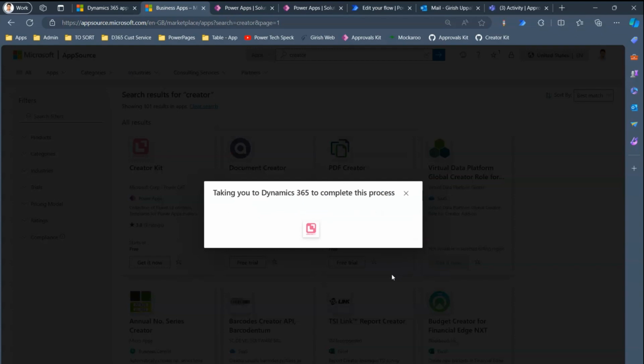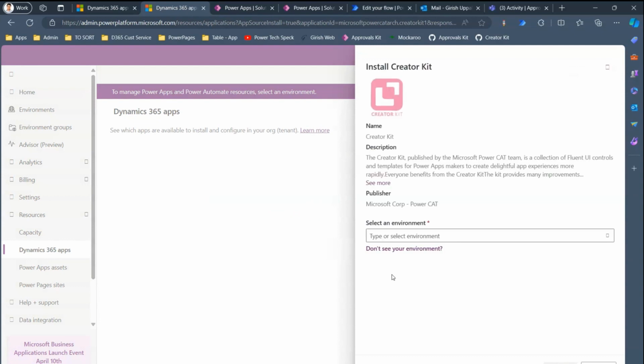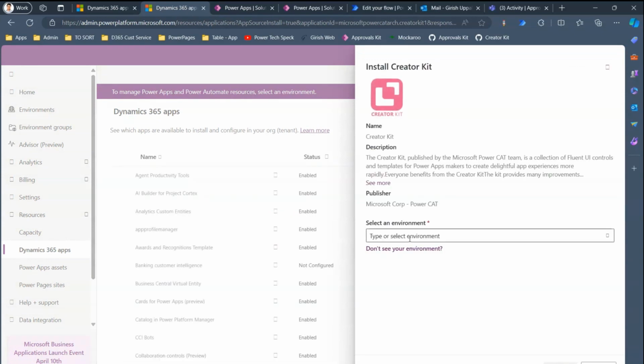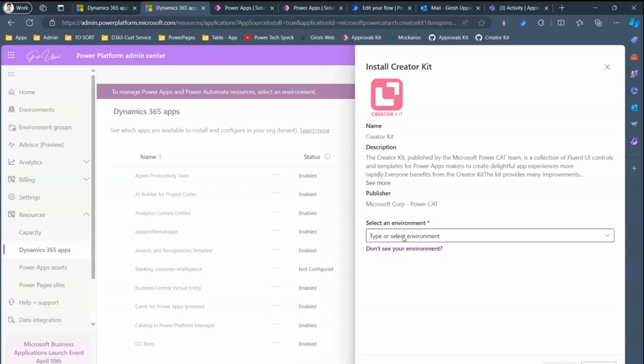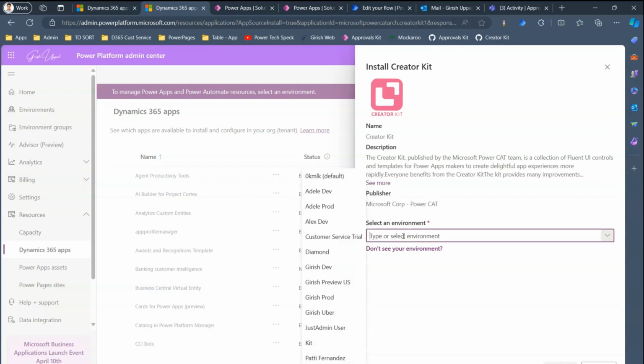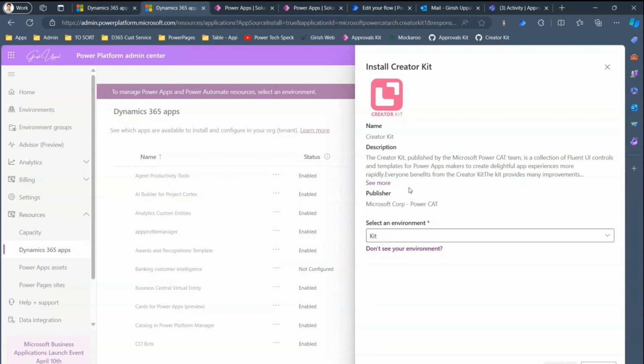Once you do that, it will take you to a screen where it will ask you to select which environment you want it installed in. I know we have already come from the kit environment, so we'll just select an environment and type in kit, KIT. I'll click on the kit environment. So I selected the environment. I click on I agree to Microsoft legal terms, I agree to privacy. Click on install.